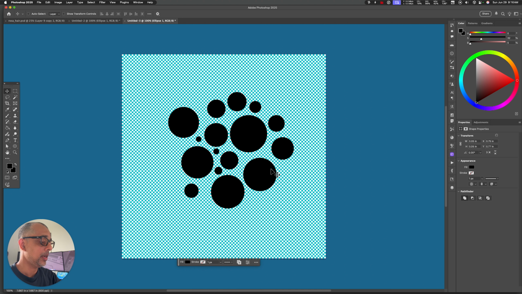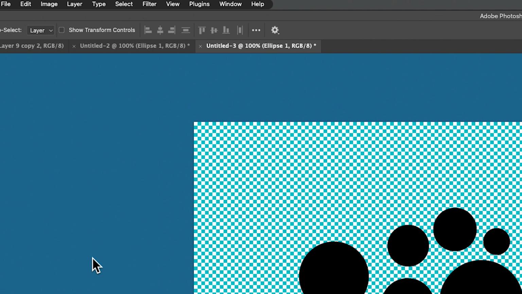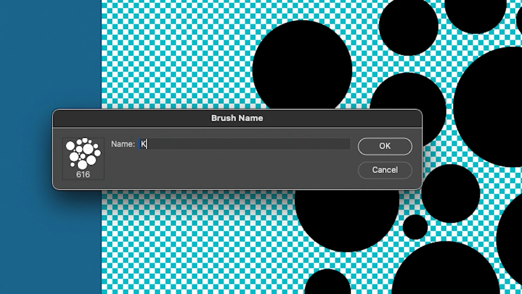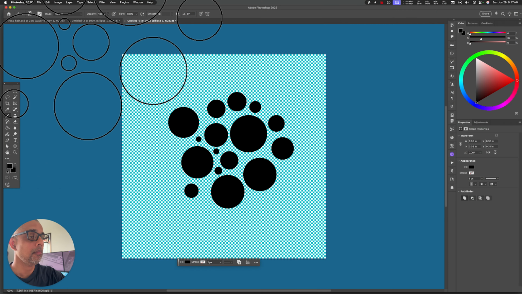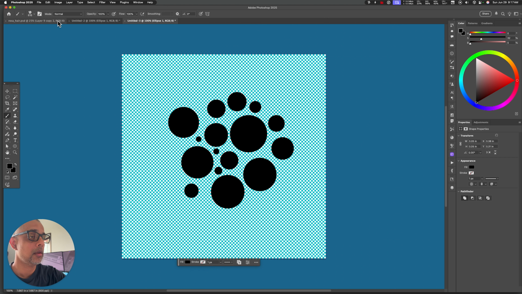And what we're going to do from there is we're going to simply go up to Edit, Define Brush Preset. We'll just give this some kind of an acronym. I'll just call this Circles. I'll click OK. And you can see that the brush now takes on that particular shape.